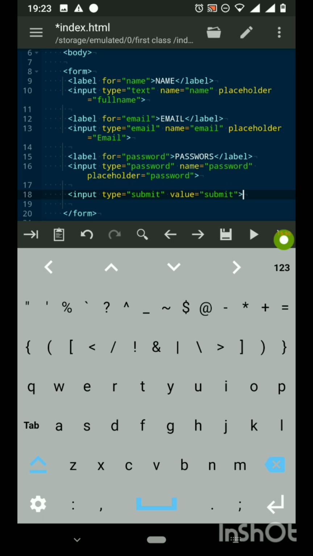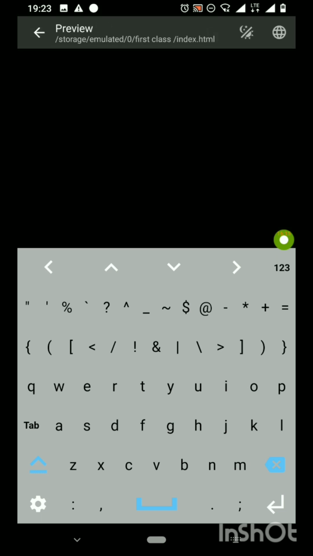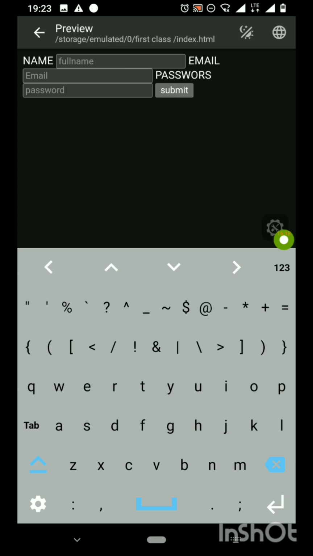What is the work of placeholder? Once I run it in the browser, you're going to see the placeholder writes a faint kind of text inside the field for you to know what you're supposed to write inside it. So in case you don't want to use label, you can use placeholder, and you can use both. Let's run it now. So you can see we have label for name, inside it we have placeholder full name, label for email, inside it we have email, label for password, inside it we have password, and we have our submit button.